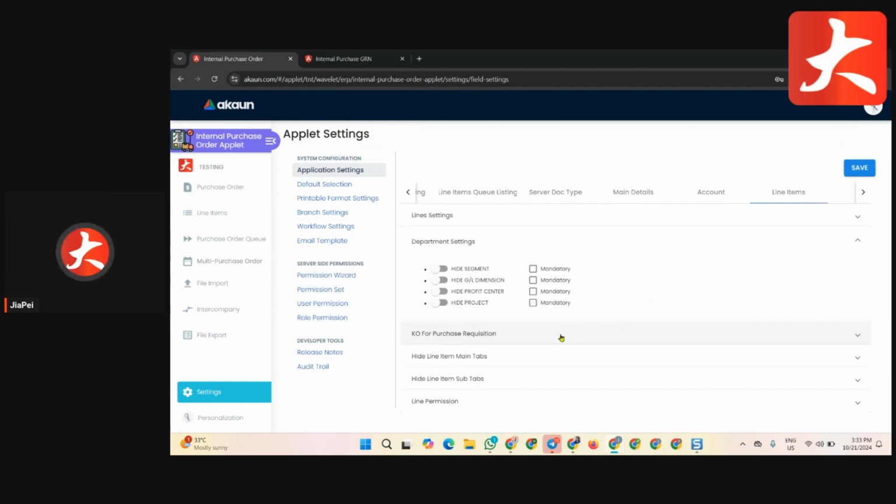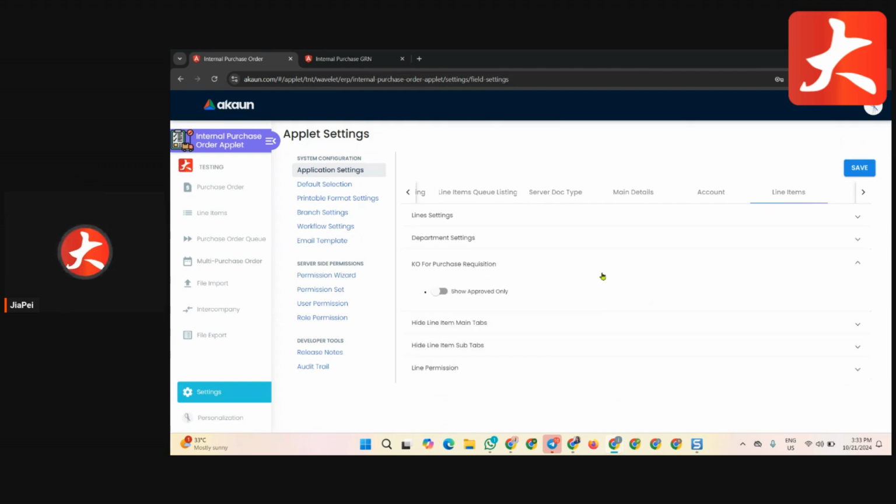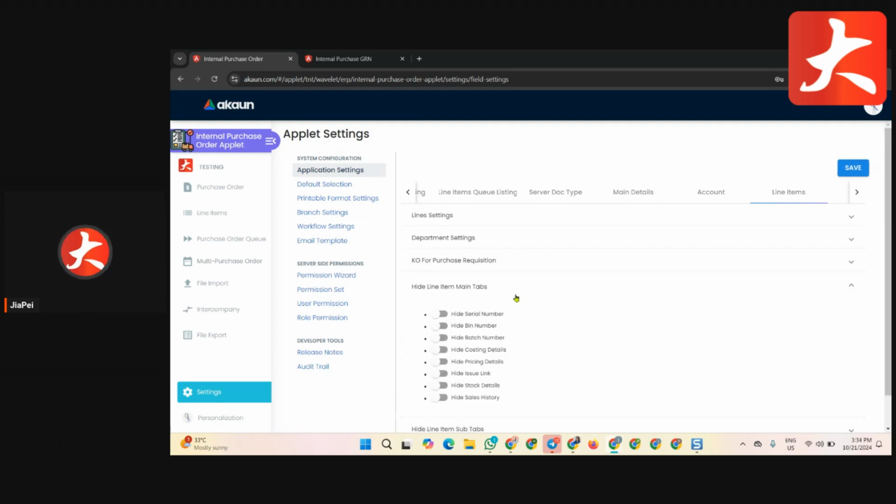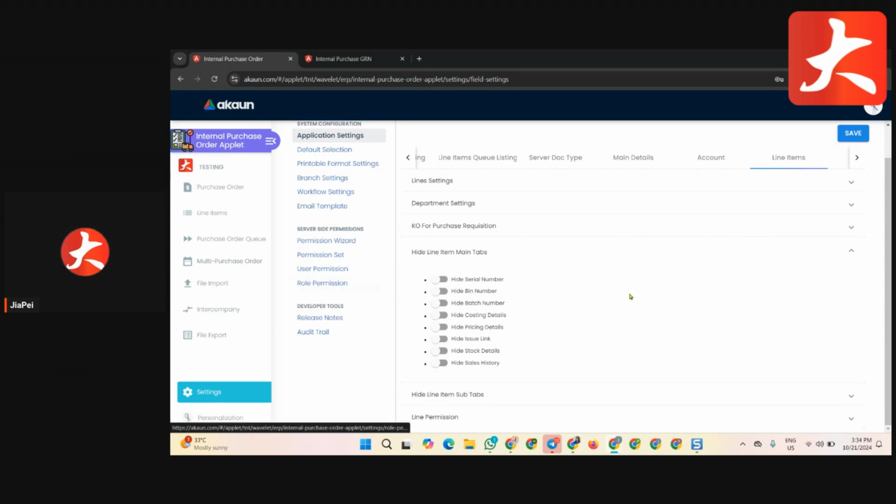Okay, and then for the KO purchase requisition, if you only can knock off the approved purchase requisition, you can use this function to show approved purchase requisition only. So in the line item, by default is basic item. Usually we raise a basic item to our supplier. So if serialized item PO, we no need to key in serial number. So you can hide the serial number tab. Then for the costing and pricing, if you not allow user to view, you can by default hide it. Then the user with the permission, you can just grant in the role permission, the client side permission.